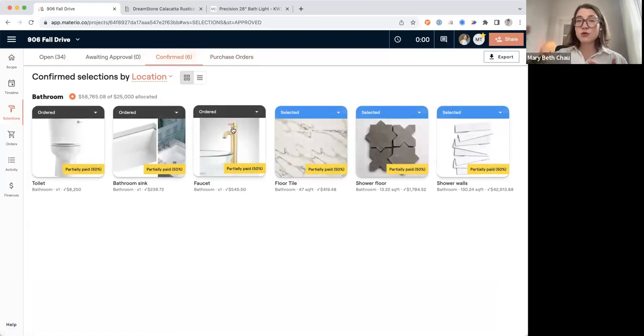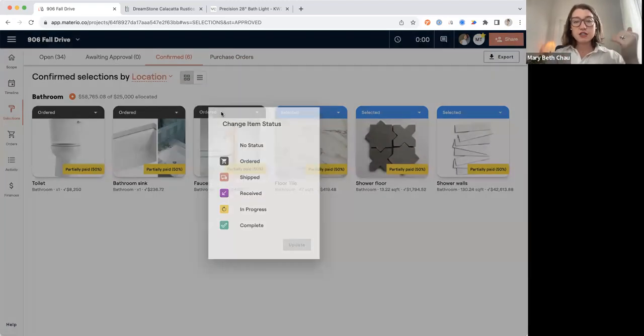So there you go. As you go through the order process, as you go through the invoicing process, all of those statuses are going to be automatically tracked and updated right here, which is just great for keeping things in order. So now let's say I get something, it's shipped, I got a shipping notification.